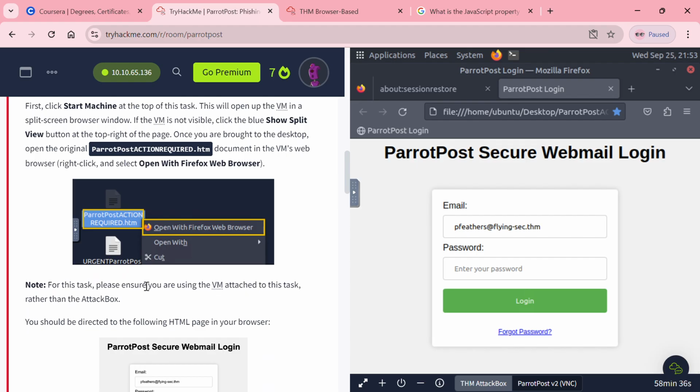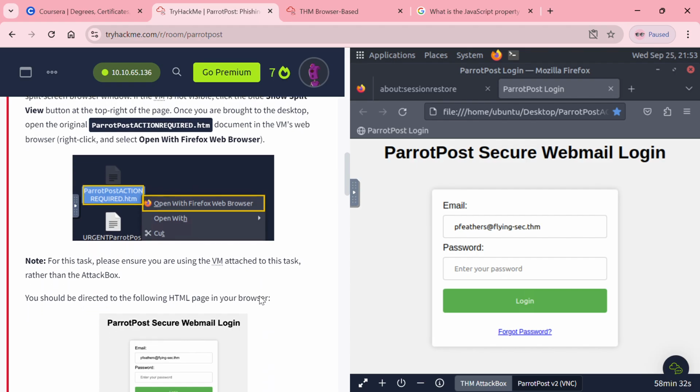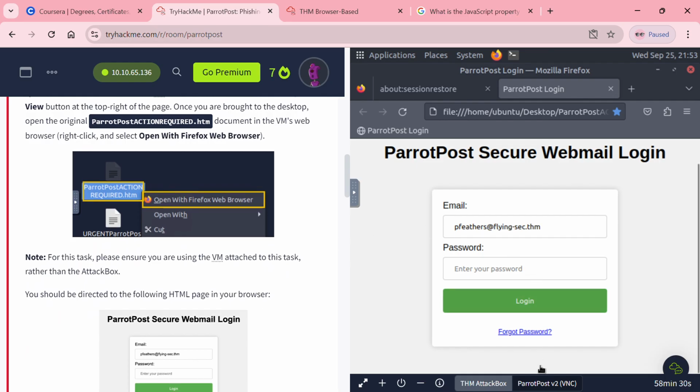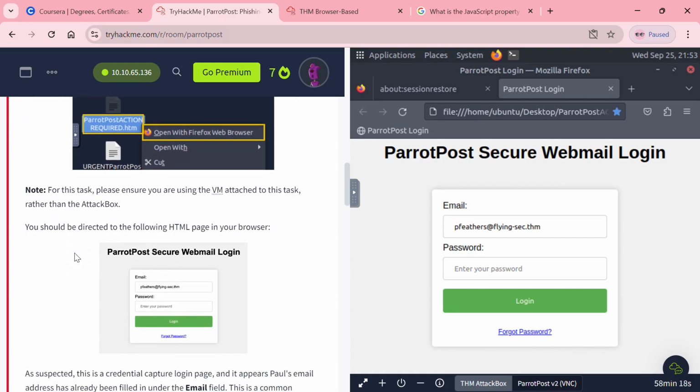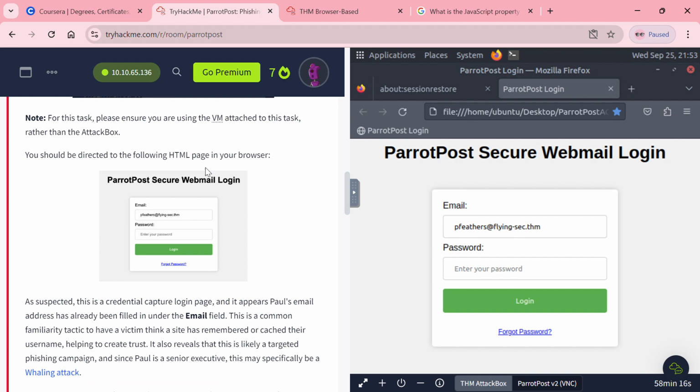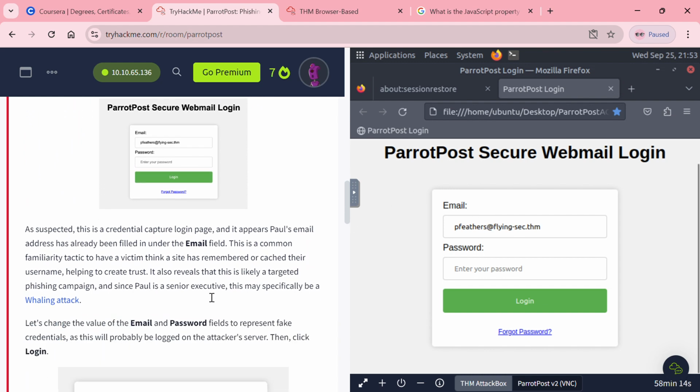Note, for this task, please ensure you are using the VM attached to this task rather than the attack box. So we know we already have an attack box open initially. That's still there. For this particular task, you need to make sure you click on the virtual machine. You should be directed to the following HTML page in your browser, which we have already.